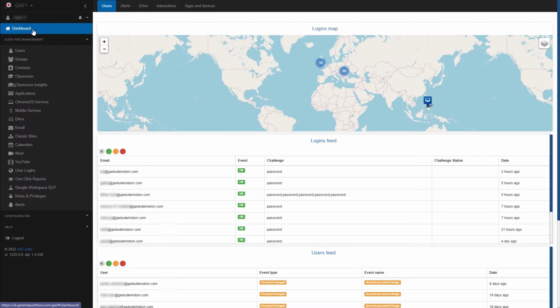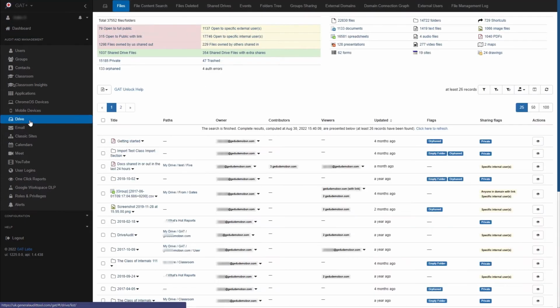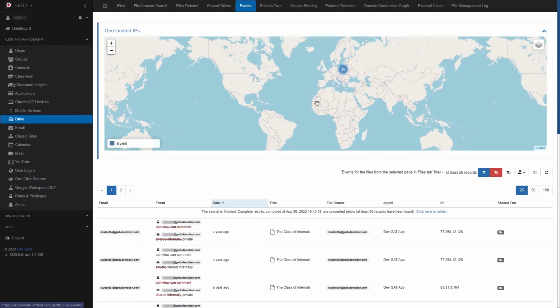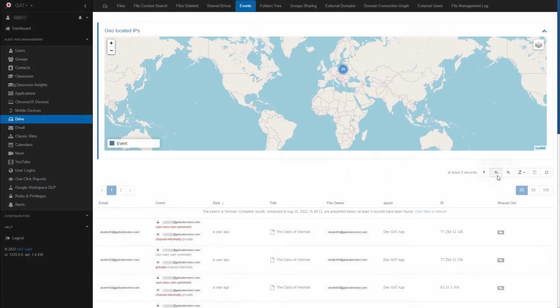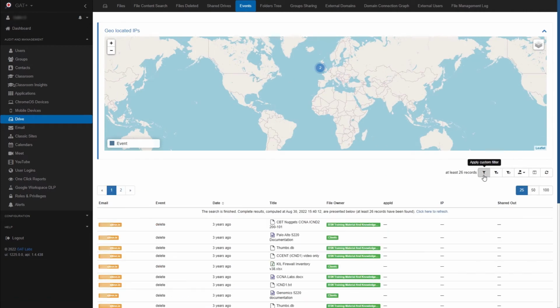To begin, you must first create the report. Launch GAT Plus using a Google Workspace Super Admin account or a GAT Plus Delegated Auditor account. Navigate to the Drive Audit menu. Enter the Events tab. Make sure to reset and clear the existing custom filter. Next, click on the Custom Filters button.